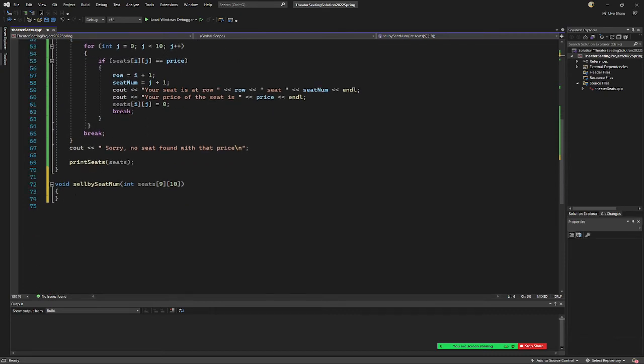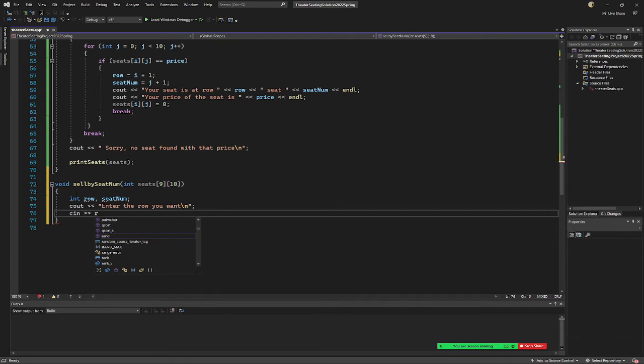All right. So gentlemen and ladies, I'm going to sell my seat number. So first you have to tell me the row and the seat number. For this one, you need to tell me that. So you probably will tell me, enter the row you want. Okay, you want which row. And then you told me the row.